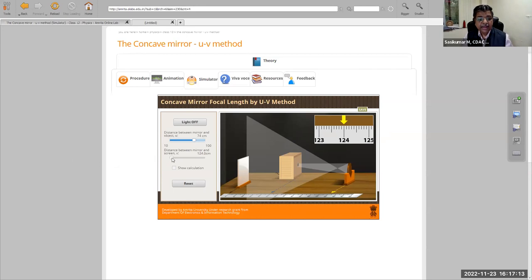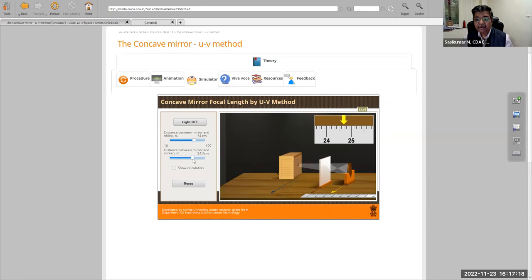And then I can also move this mirror and see where I want to show. So for example, when I bring it somewhere here, near the focal length, you will actually find an image is forming there. See. I can move this a little bit more. So when I'm near the focal length, in this case, it is indicated by the light crossing, but in reality, you don't get that crossing. You have to experiment with it.